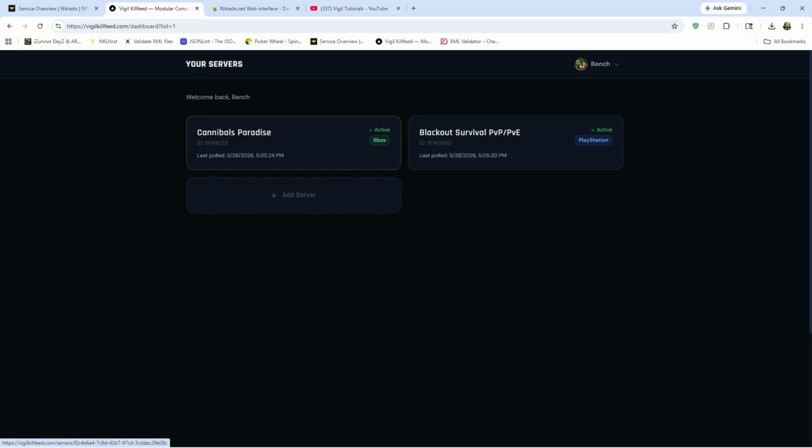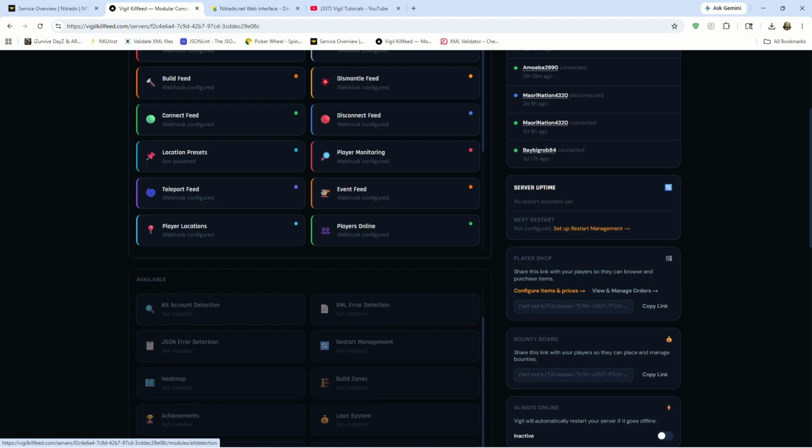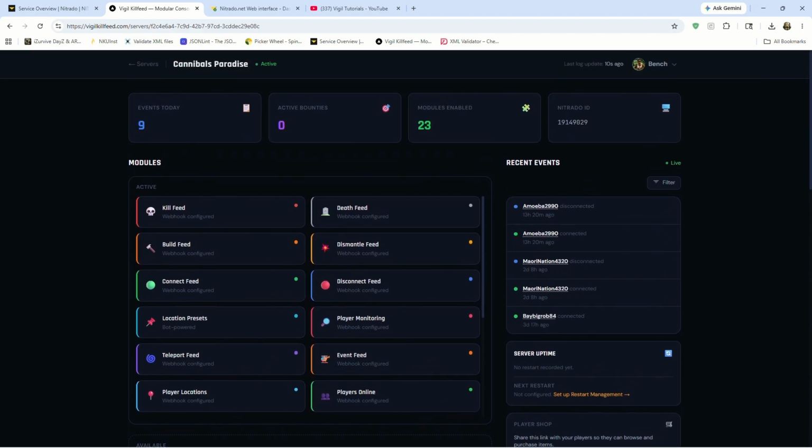Unfortunately, we're going to have to be skipping over a module here. I'll show you the alt account detection. Unfortunately, Bohemia released an update that made it kind of impossible to alt detect accounts. And that's bot, website, tool wide, right? If that makes sense. So, that's going to be down for a little bit, unfortunately.